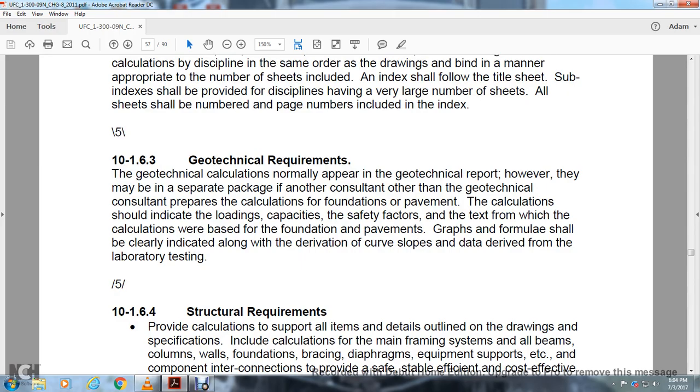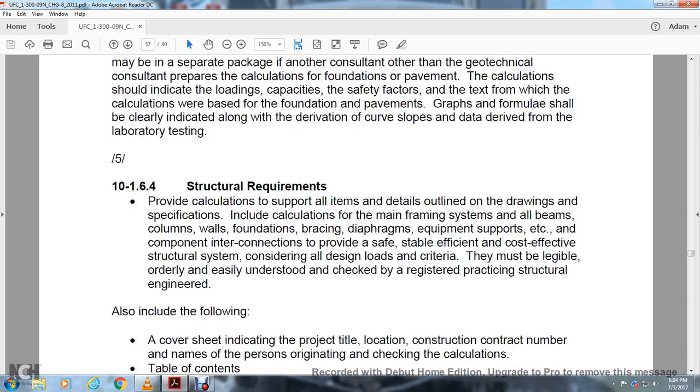Geotechnical requirements: geotechnical calculations normally appear with the geotechnical report; however, they may be packaged separately by another consultant other than the geotechnical consultant who prepares the calculations for the foundation of the pavement. The calculations shall indicate the loading capacity, the safety factors, and the text from which the calculations are based on the foundation of the pavement. The graph or formula of the shape shall be clearly indicated with all deviations, slopes, and data reviewed from the laboratory testing.